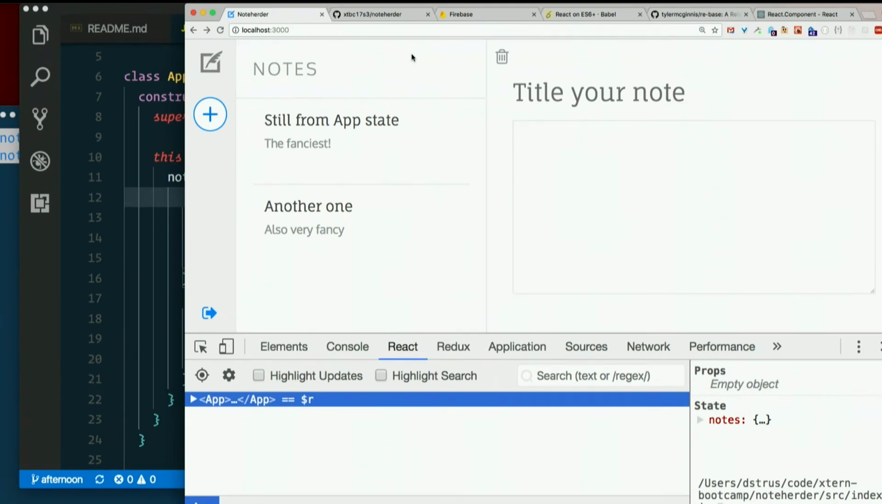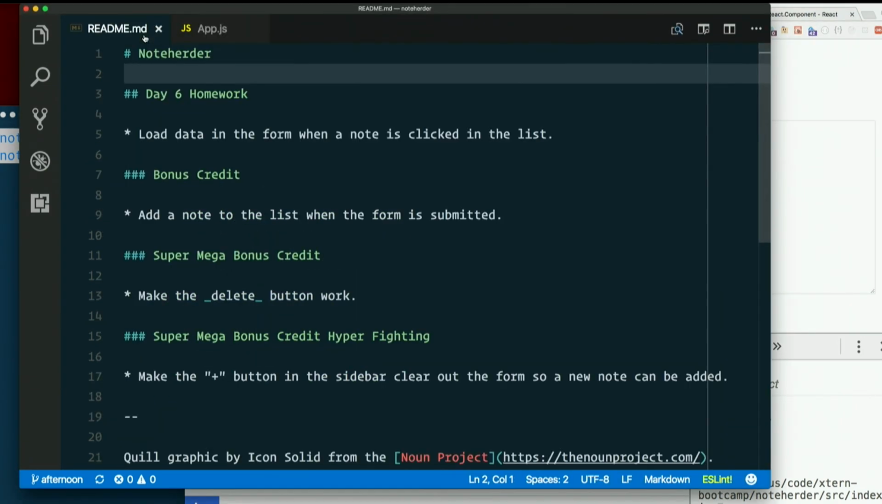Who made this work? Loading data in the form when you click the note in the list. Adding a note to the list when you do something with the form. Delete button. Make the plus button in the sidebar clear out the form.